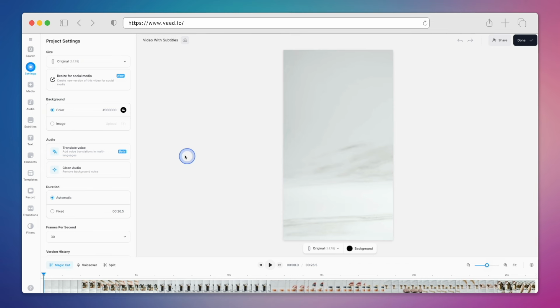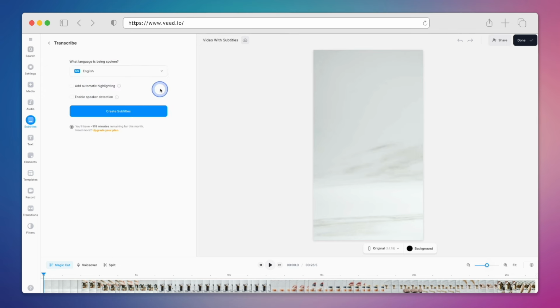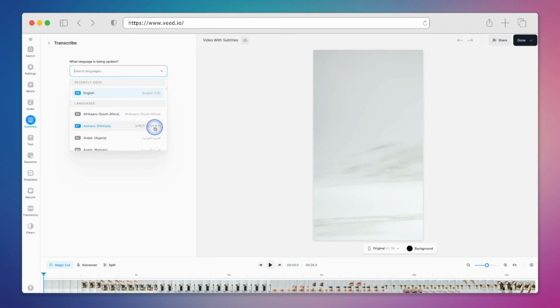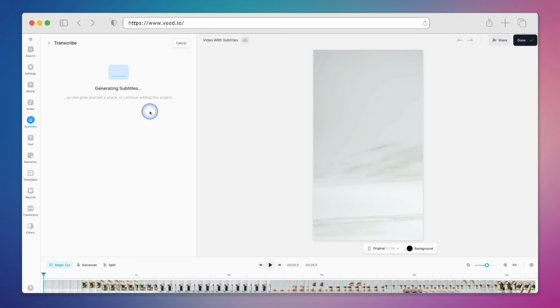So first things first, we're going to hit the Subtitles tab over in the left-hand menu. And then we're going to automatically generate subtitles from our video file. Now, while we do have the option to choose from many different languages here, we'll go ahead and stick with US English. You also have the option to add automatic highlighting if you'd like, and this will automatically highlight certain parts of your sentences and important words. You can also use the speaker detection feature, and this really comes in handy when you have more than one person speaking. Next, we'll hit the Create Subtitles button and watch VEED do its thing.